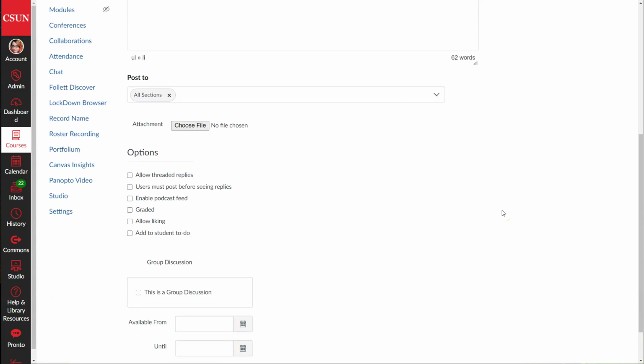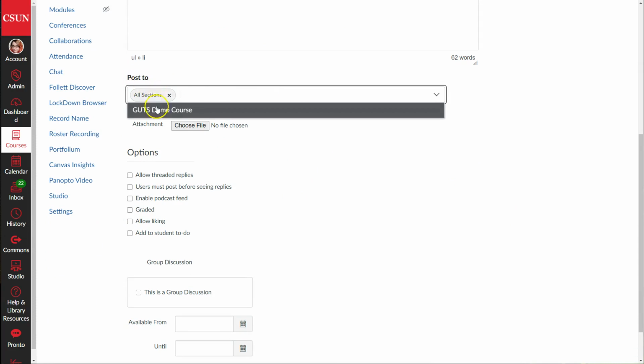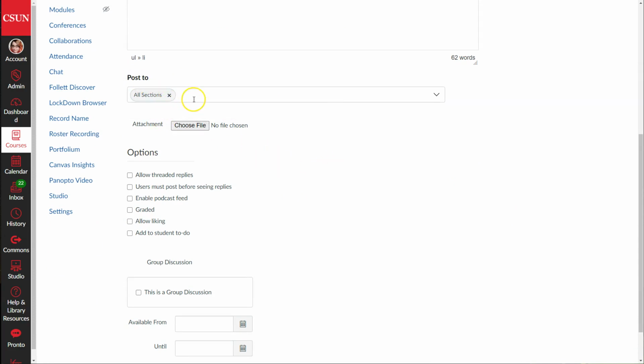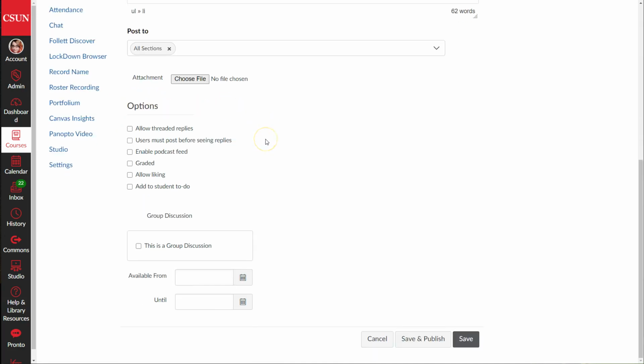Once we scroll down, we can see all the options for this particular ungraded discussion. First of all, we are posting this to all the sections. If your course has several sections, you can choose to post this for only one section so that, for example, one section has a different discussion topic and another section gets a different discussion prompt. It's up to you, but by default, it goes to all sections, meaning all the students in your Canvas course. You can also attach a file right here if you need to.